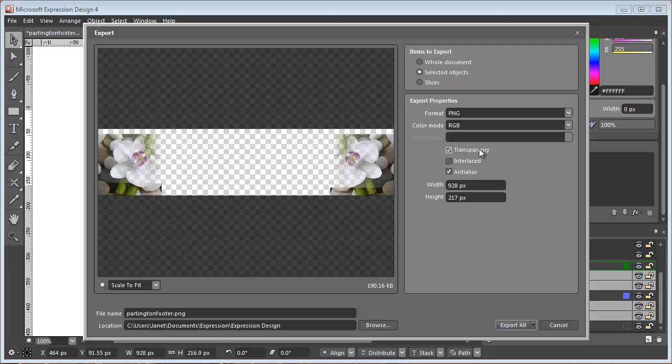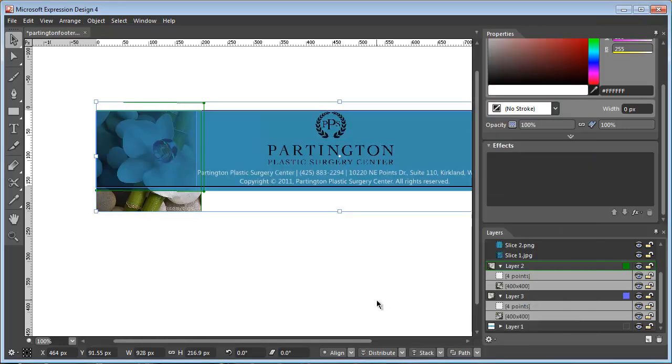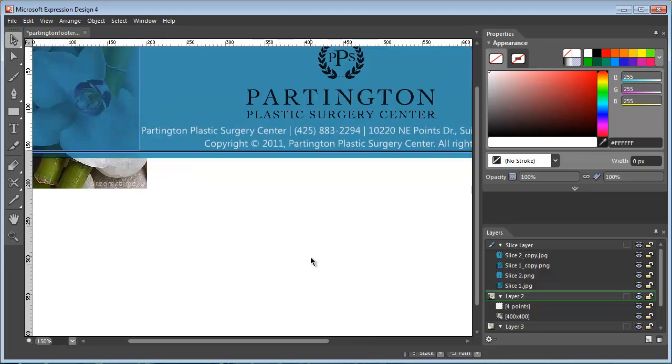Okay, anyway, the workflow is the same. You choose what file type, you choose your properties for that file type, and then you click Export All. Yes. Okay, so that is an export tutorial for my friend Kelly.